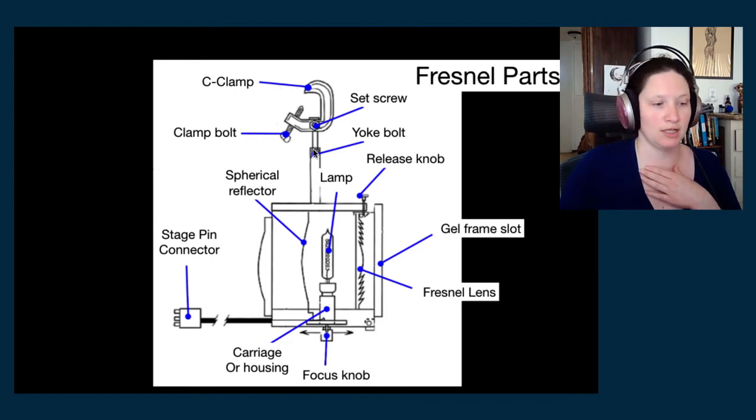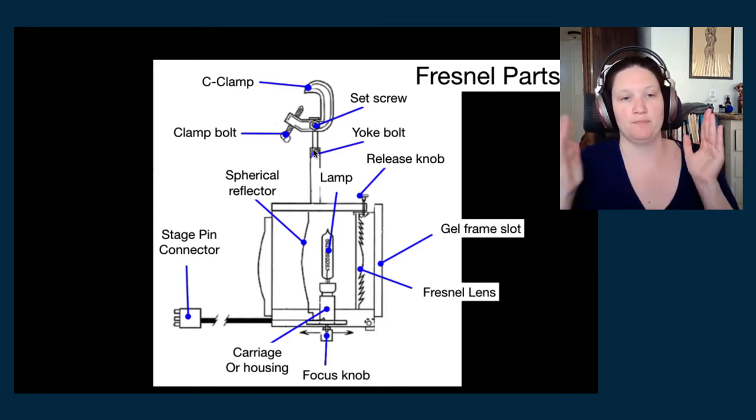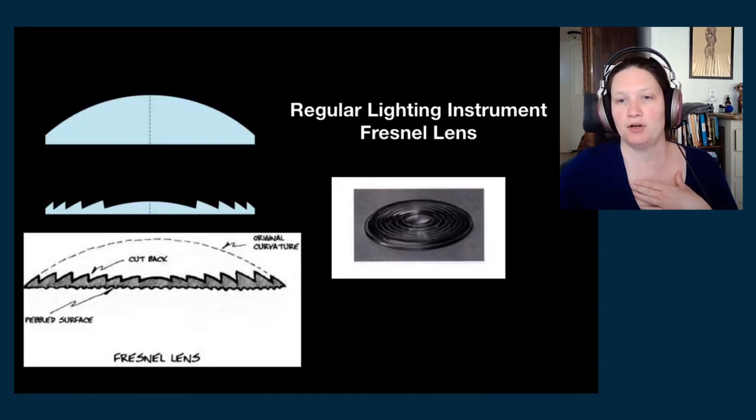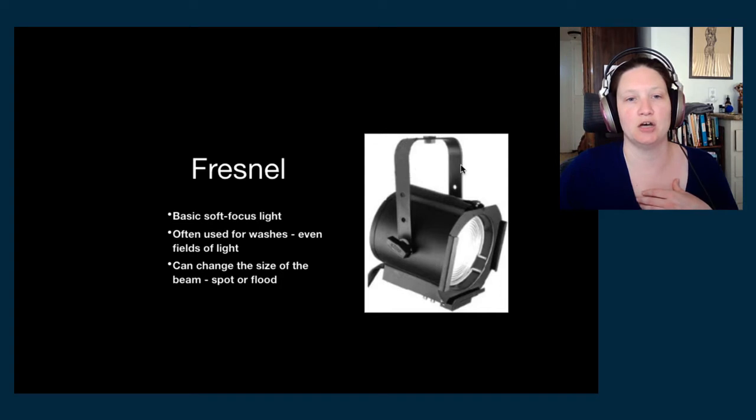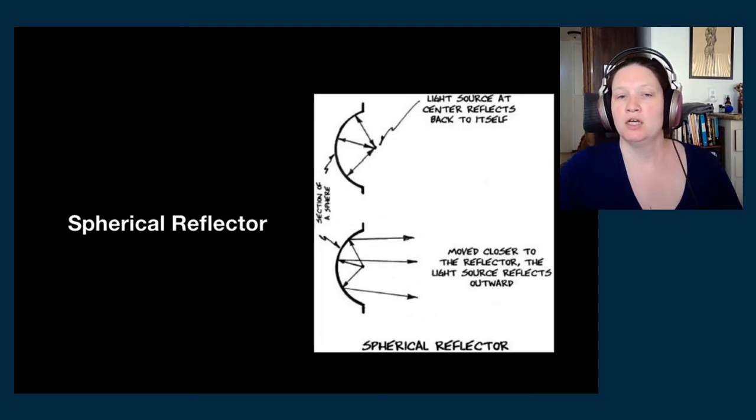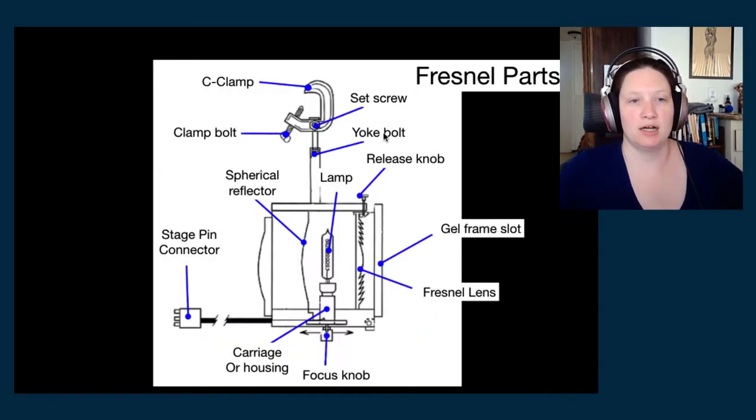So the yoke of a light is a U-shaped metal frame that holds the fixture. If we go back a couple slides to the picture of the Fresnel light, this is the yoke, okay? It holds the fixture in place and allows you to tip it up and down. And the yoke bolt is what connects the yoke to the C-clamp. Okay, great. So now let's see what else.